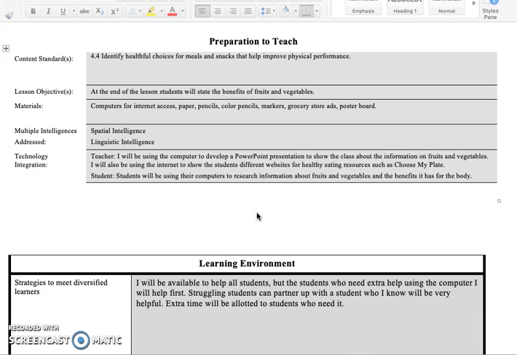And as far as technology goes, as a teacher, I will be using the computer to develop a PowerPoint presentation to show the class the information on fruits and vegetables. I will also be using the internet to show the students different websites for healthy eating resources, such as Choose My Plate. The students will be using their computers to research information about fruits and vegetables and the benefits it has for the body.